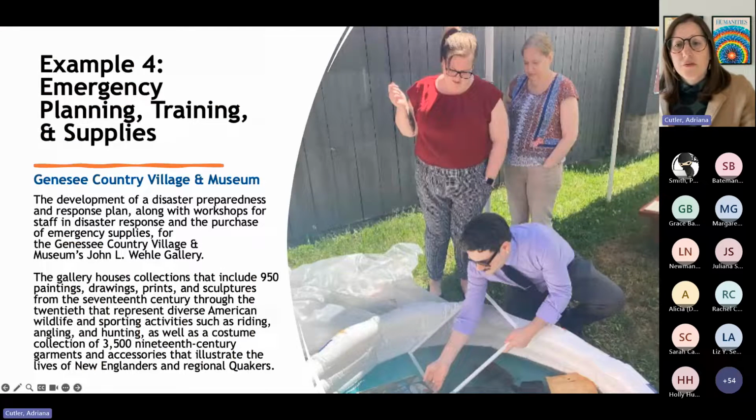The Genesee Country Village and Museum in New York hired a consultant to assist them with developing an emergency response plan and train staff in disaster response activities and how to work with first responders and other partners. They also purchased supplies to be better prepared for potential future emergencies at the museum's John L. Wehle Gallery, which houses paintings, drawings, prints, and sculptures from the 17th century, illustrating the lives of New Englanders and regional Quakers.